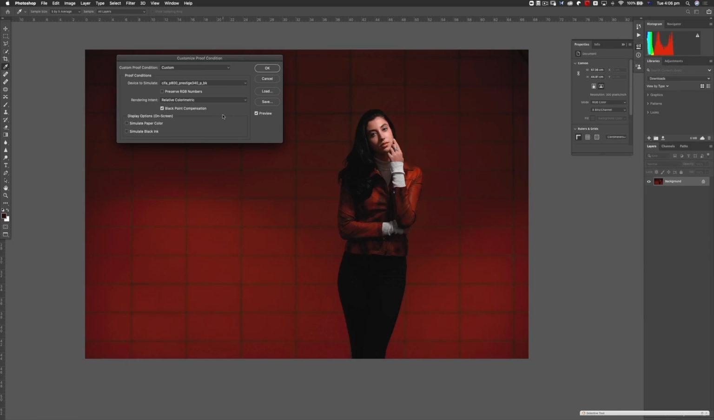Underneath the black point compensation checkbox, we have the ability to simulate paper color. You'll note that if I check that box, the image on the screen drops in contrast. What that is trying to do is emulate the contrast of a printed image. You'll note that the contrast of an image on the screen can be quite high, depending on the screen that you're using, of course. Some images on screen are being displayed at perhaps even 1,000:1 contrast ratio, whereas the contrast ratio of a printed image on paper usually hovers around 200:1.